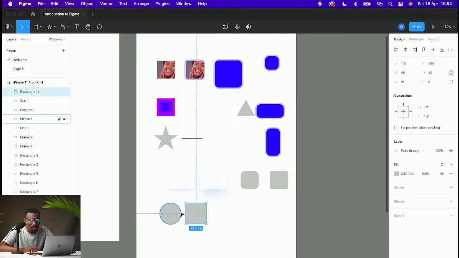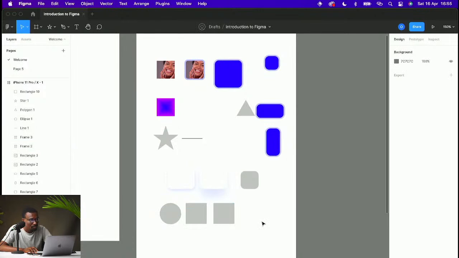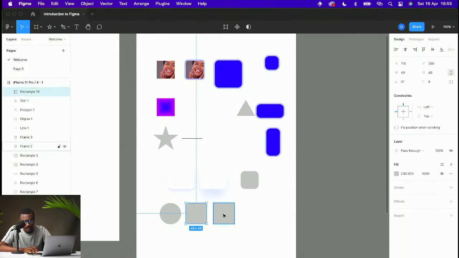This is a circle or ellipse, and this is a rectangle. You see that the contextual menu for both is the same. The only difference is that this one now has a radius to make the corner rounded, because the ellipse is already rounded by default. But look at this. This is a frame. Just by looking at it, you think you are looking at a rectangle, but you're actually looking at a frame. And this is how you get to know.